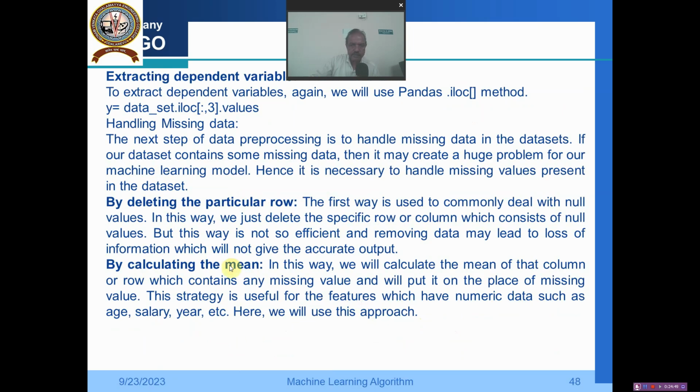It's clear. Then extracting the dependent variables, again the same thing. So y is equal to data underscore set dot iloc, colon comma 3. So here we can extract the dependent variables.